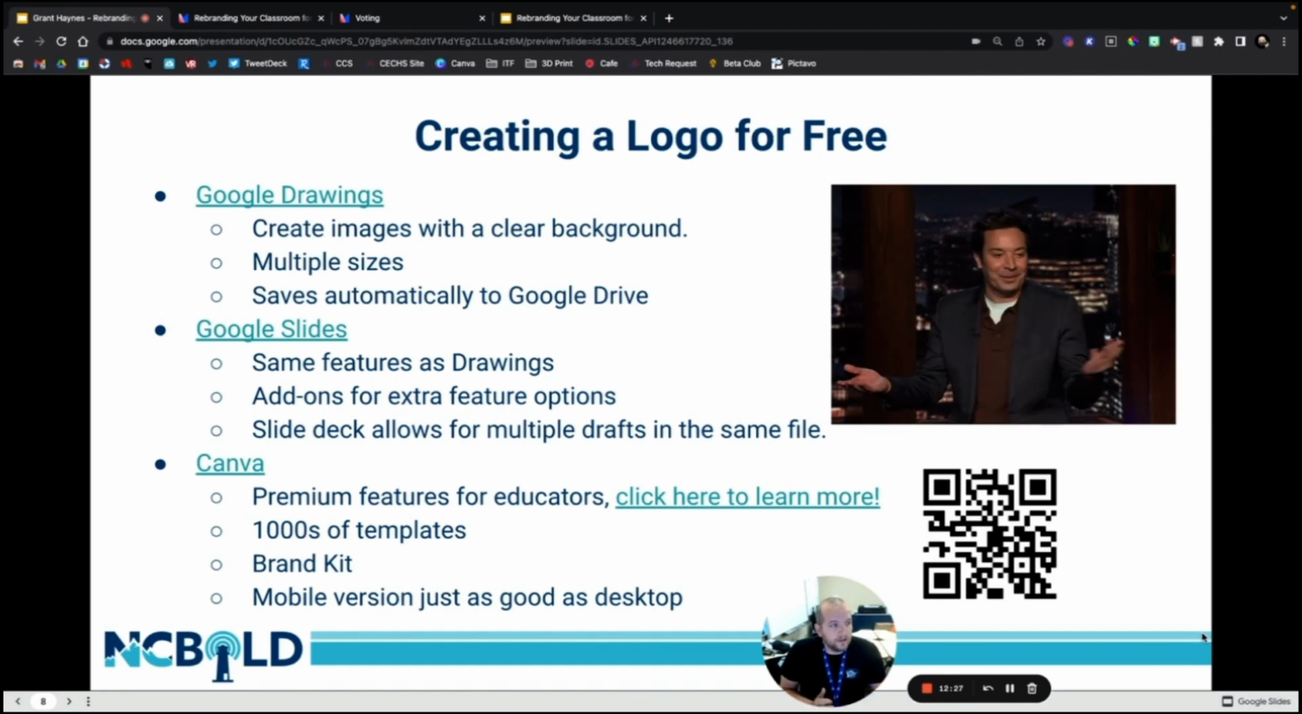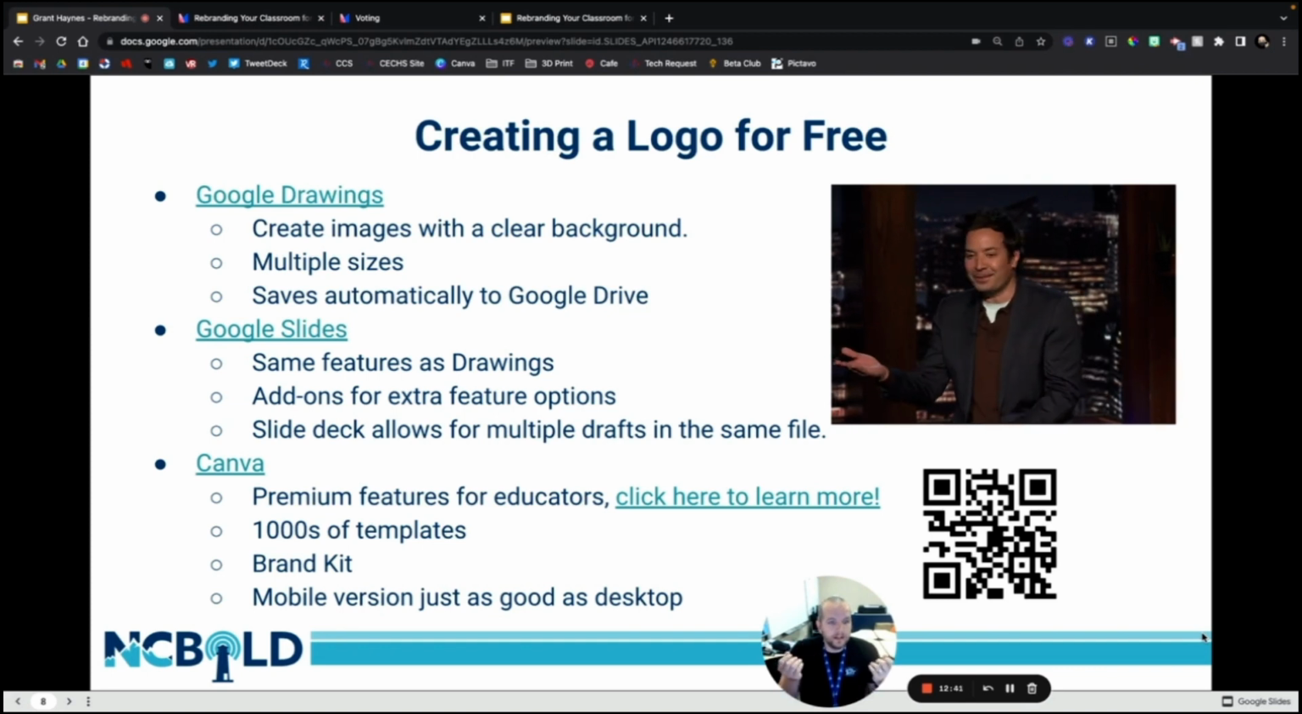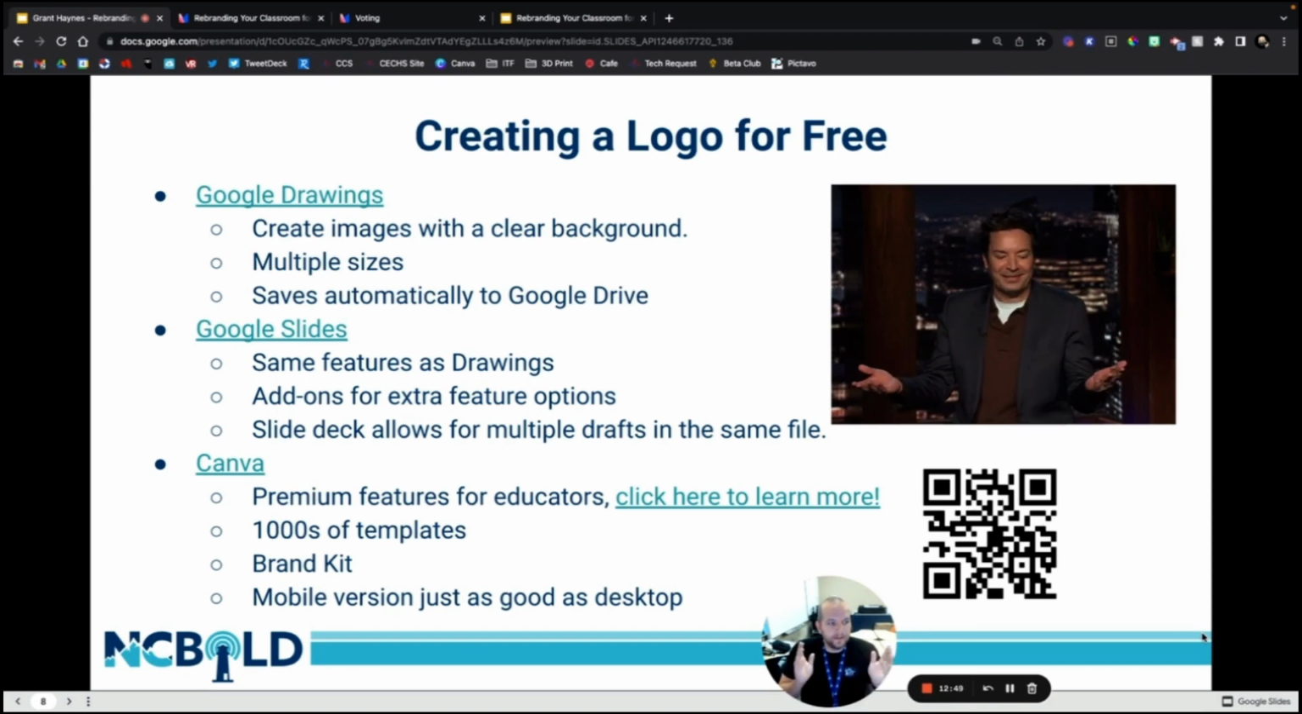Looking at Google Drawings, you can create images with clear backgrounds. You can resize it to whatever you want it to be. So you can make giant posters, you can make small icons, whatever you want, you just size it to what you need it to be. And once you've created it, any changes you make save automatically to Google Drive, so you can download it at any time and then utilize it from there.